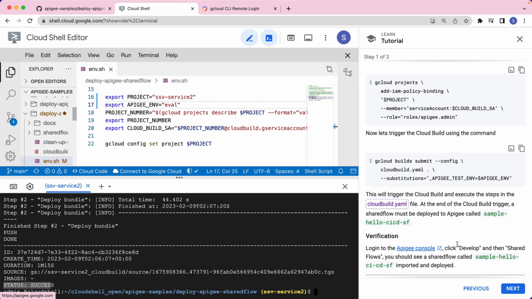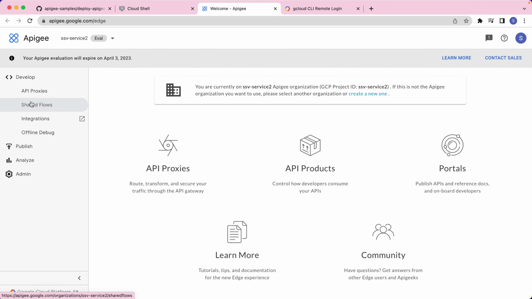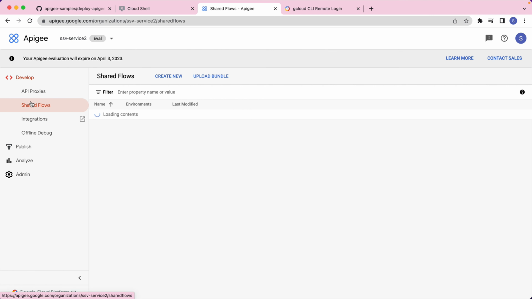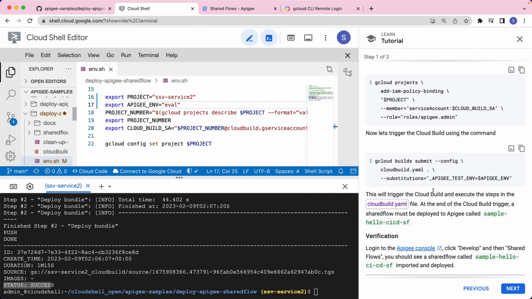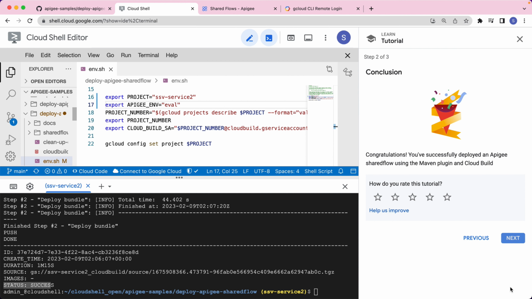Now let's log into the Apigee console. Now let's go to develop and click shared flows. You will see that there is a sample hello CI/CD/SF deployed a minute ago. Now let's go back in here. Now that verifies that we were able to deploy the shared flow.